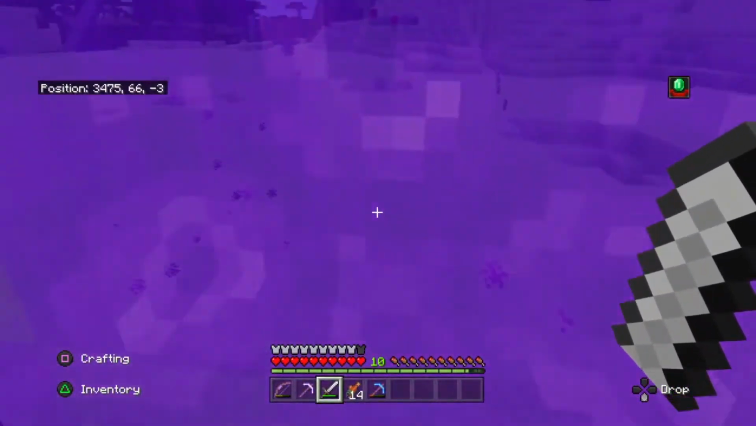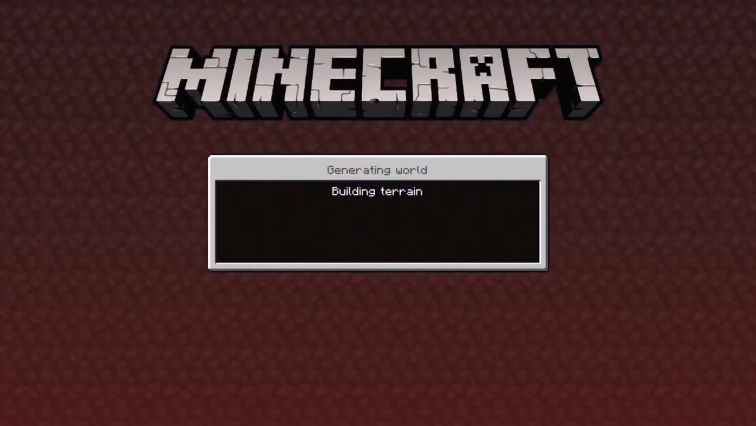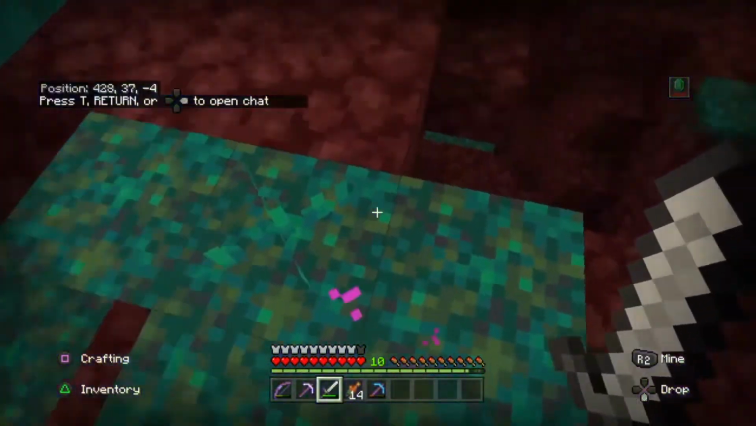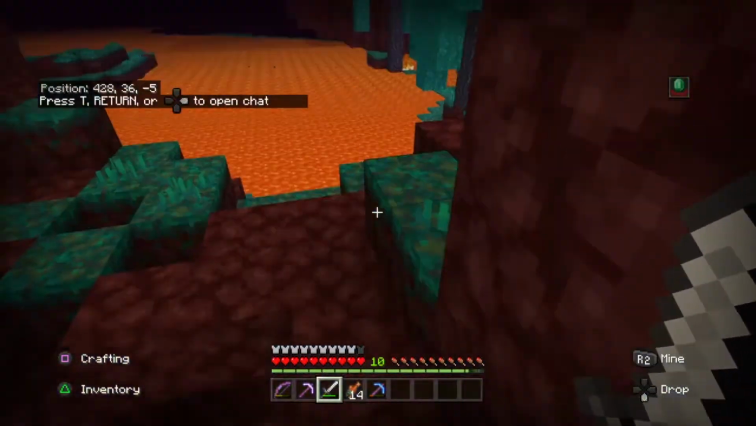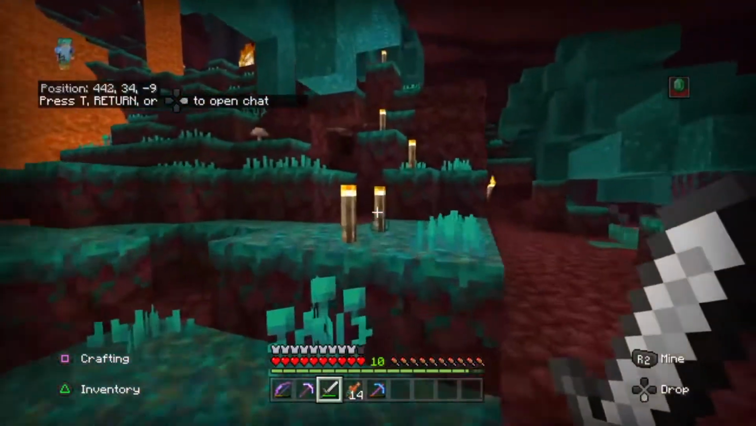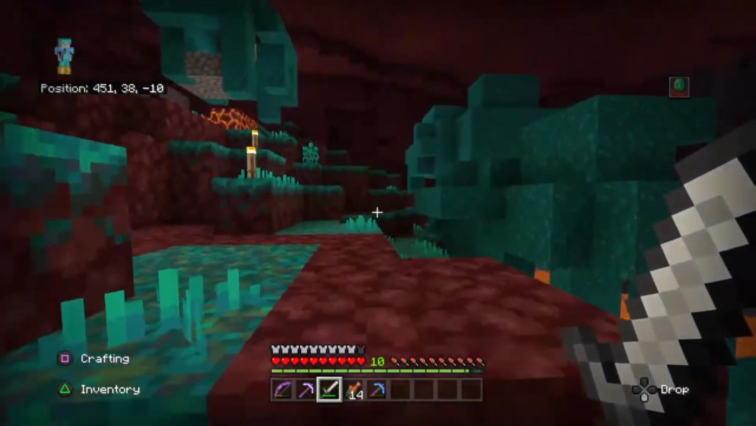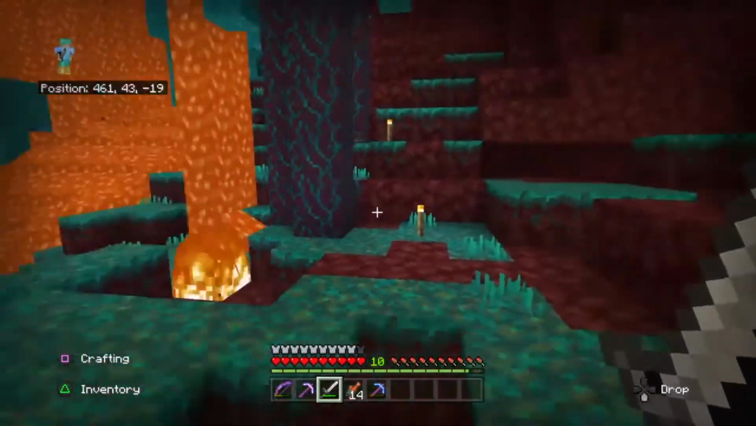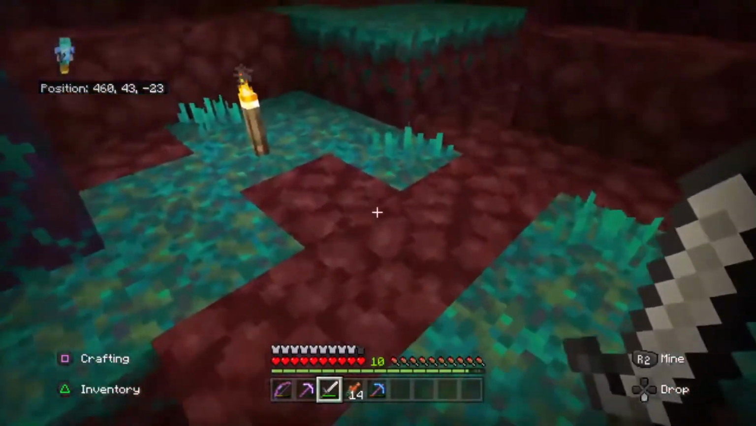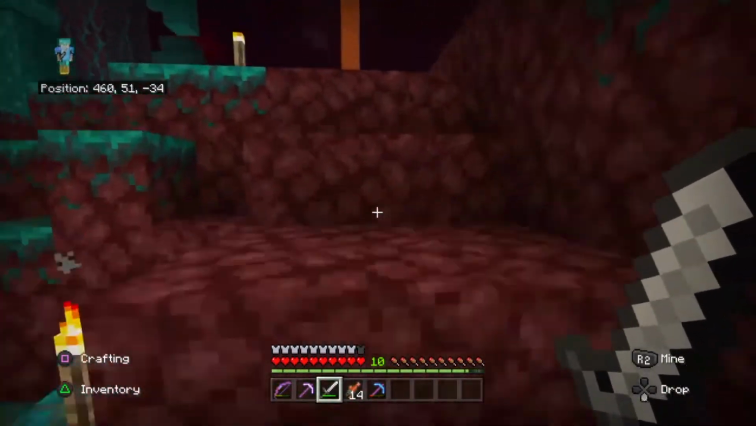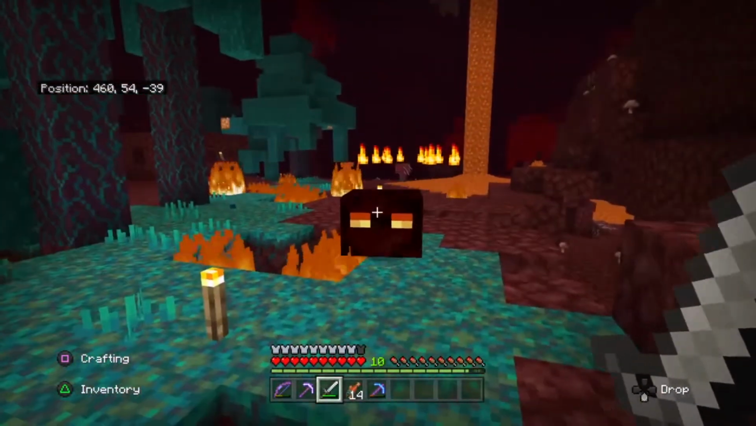I would always recommend when you go through, take lots of food, take the best bow you have, take a heck of a lot of arrows if you don't have infinity, and I would like to say don't wear your best armor, but it's good if you can wear good armor, because it's less likely that you'll die. But then again, you probably will die like 100 times your first time you go into the Nether.